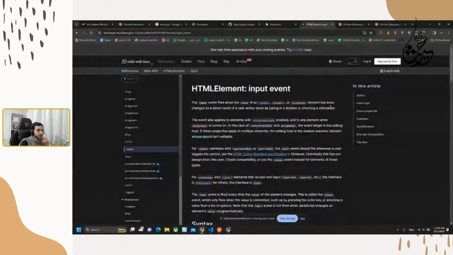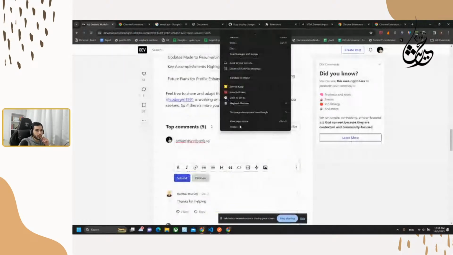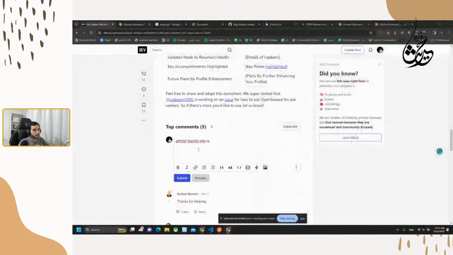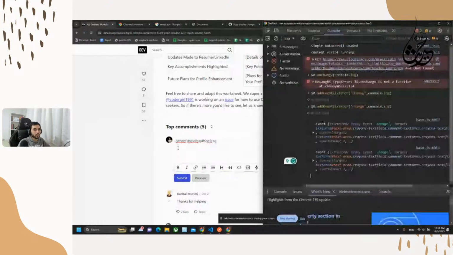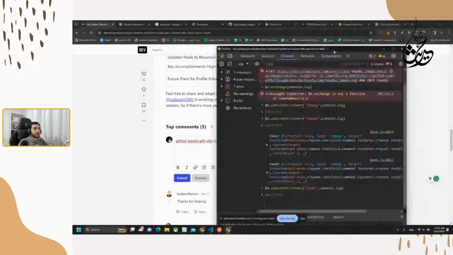Since this is direct stuff or like writing, let's see if we could have that as... wait, this is fired after losing the focus, but I don't want that, so I would like to have it when input. Let's see that here.